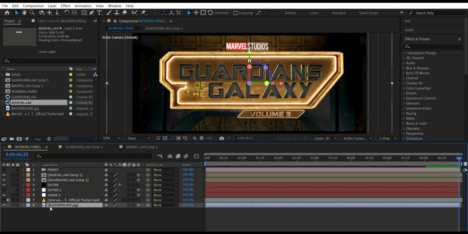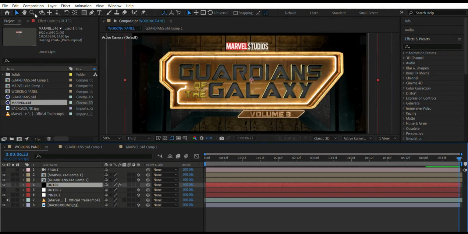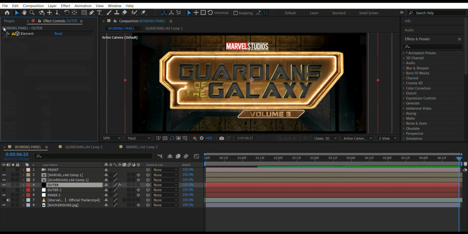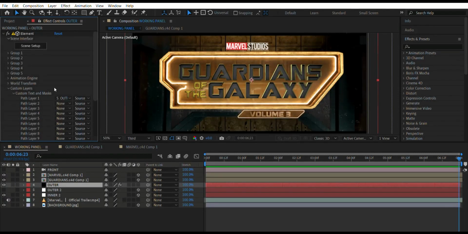Then click on the Outer solid layer. Then drop the Element 3D effect onto it. Then click on Custom Layers. Then click on Custom Text and Masks. Then in Path Layer 1 select the Outer 2 layer. Then click on Scene Setup.